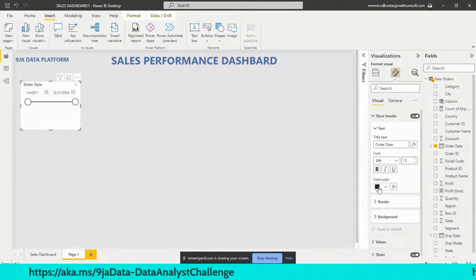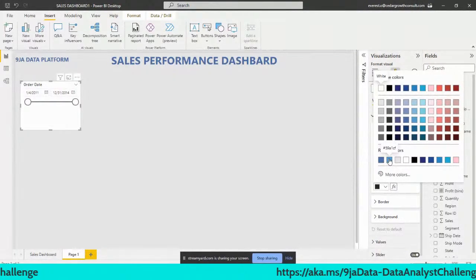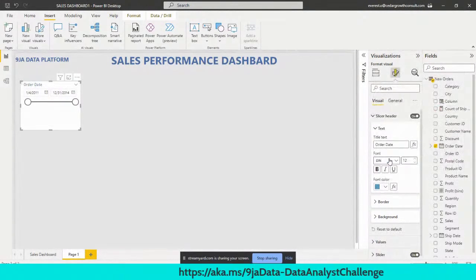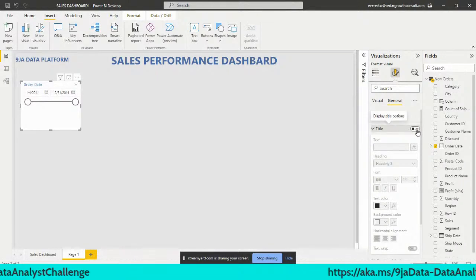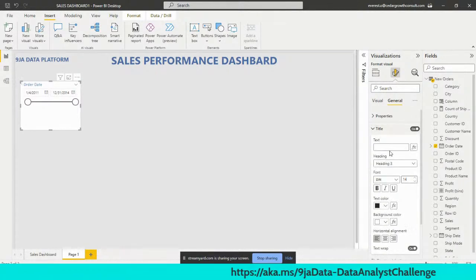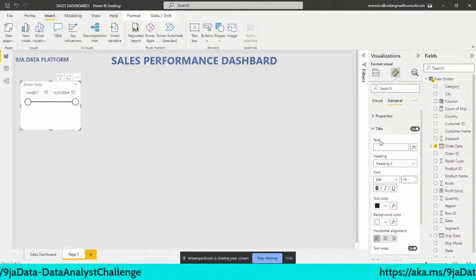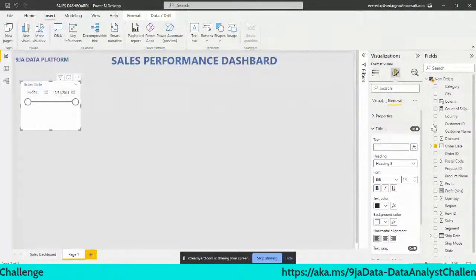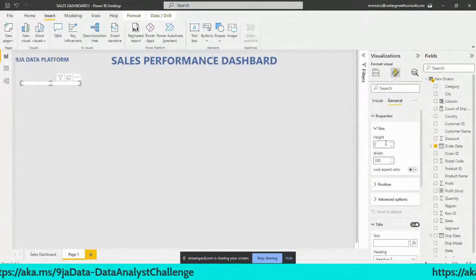Okay, font color. I still pick this color if it's to be okay. Let me go to the general part, title, and put it on. Okay, where's my position? Okay, size is 300.